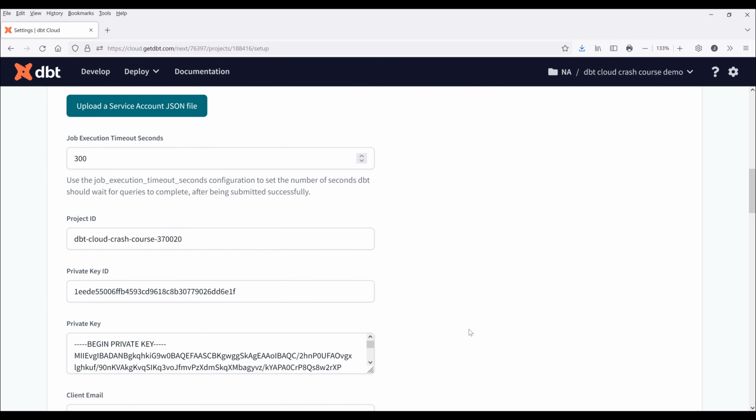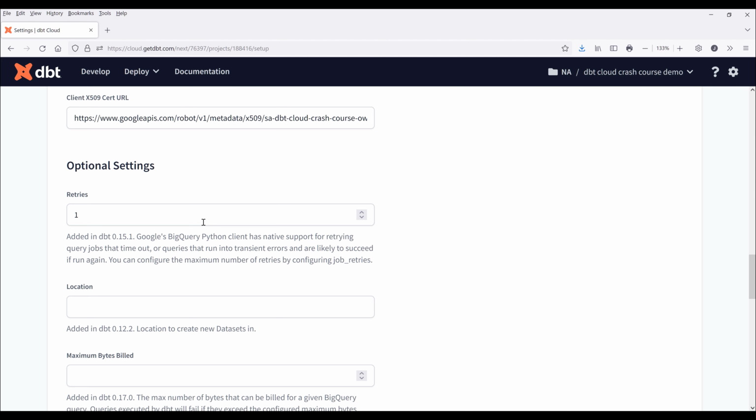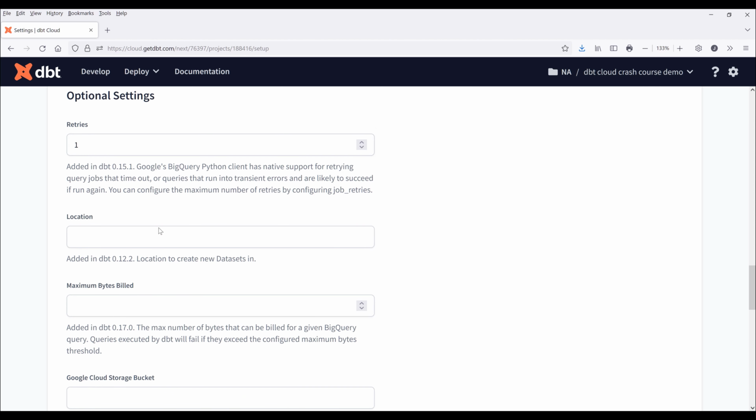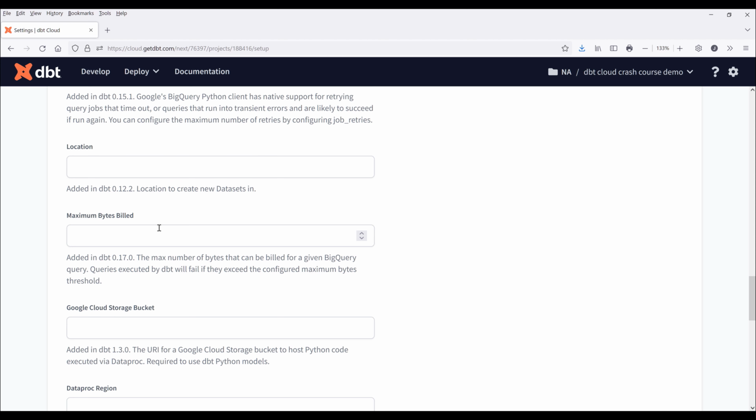Now scroll down all the way to optional settings. Now in the optional settings section, we can manually control a few things such as the number of retries if a query job failed. We can also set the dataset location, put a cap on the maximum of bytes a query can get billed, and a couple other things.